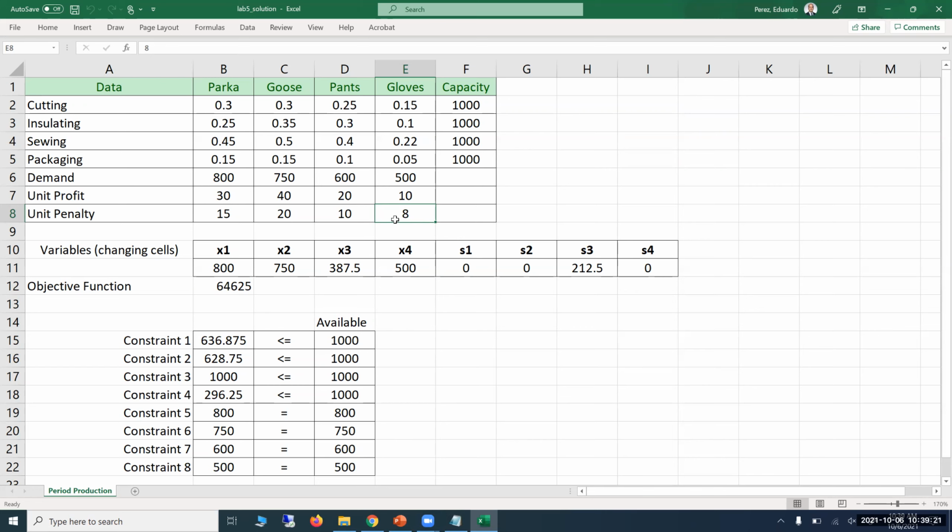The reason for that is, as we discussed earlier, pants might consume more resources than gloves. So in that way, it becomes more expensive for you to produce pants than gloves. So what the model is saying is, it's more expensive for you to produce pants. When you compare the penalty cost, it's better for you to accept the penalty for the pants instead of the penalty for the gloves. So this is the solution.